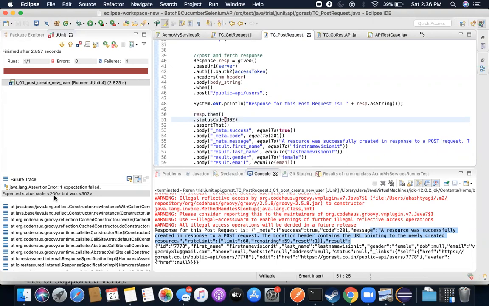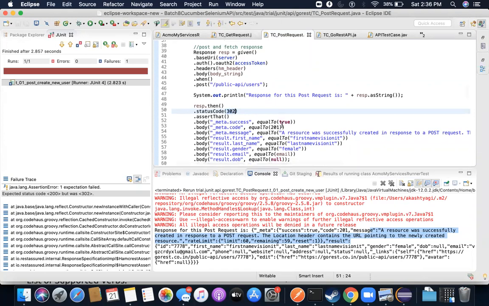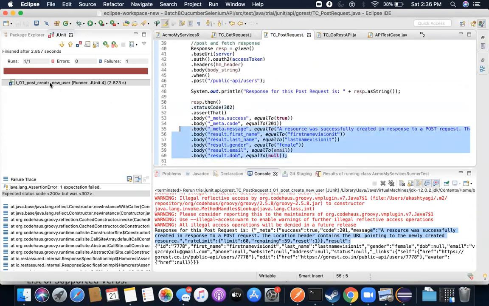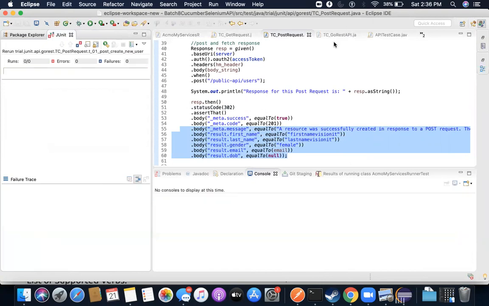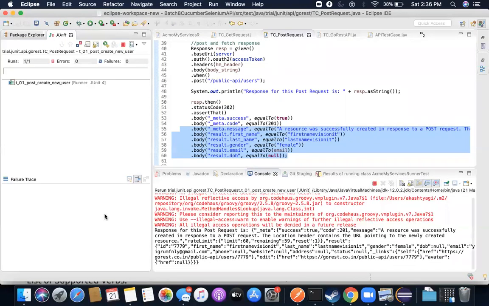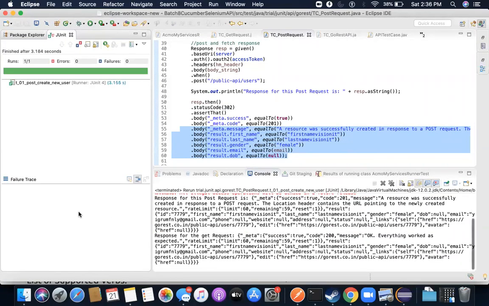So it is expecting code is 200 but was 302. That means we want 302 here. 302 actually indicates some redirection, right? You can go and Google what it means, but the status code is 302. Rest of the things we're going to validate the same. So if I go and run this again, let's see whether it passes this time. Yeah, so it passed.